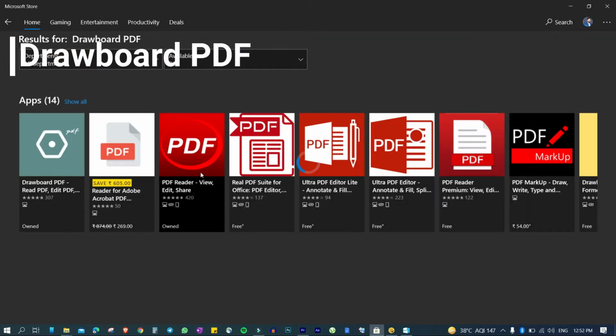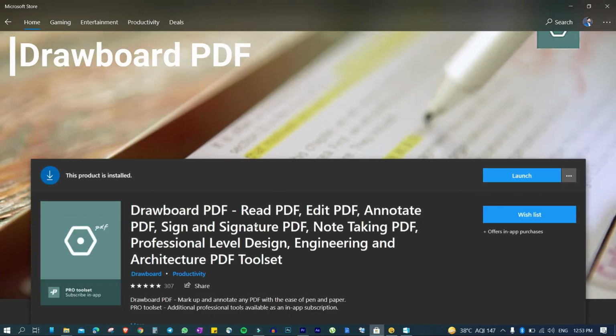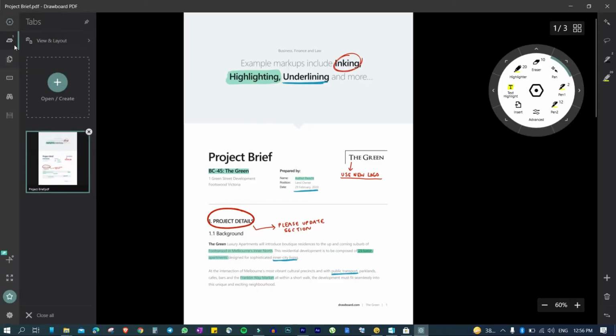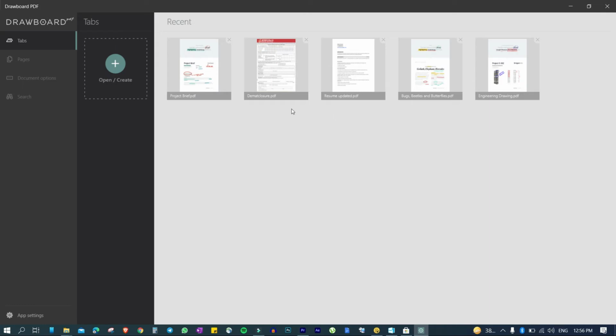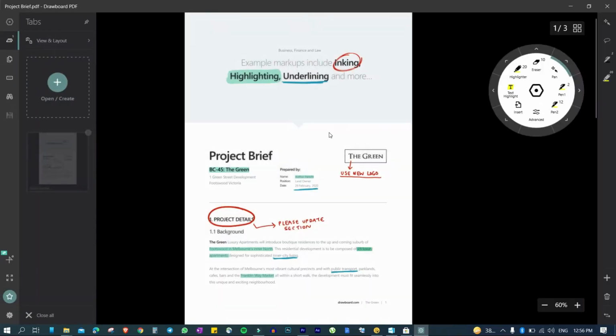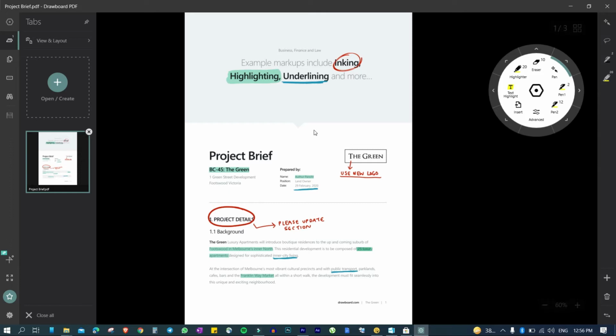So this app lets you read PDF, edit PDF files, annotate PDF, and you can add signature, image, text. Whatever document you open, it will be listed up here in the recent items. So this is the PDF file. Actually, you can underline, you can highlight, you can add text to the PDF.